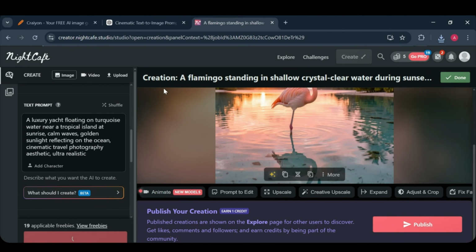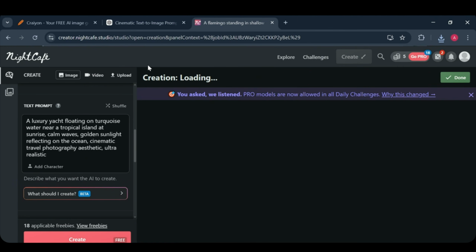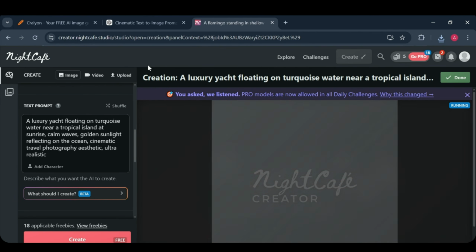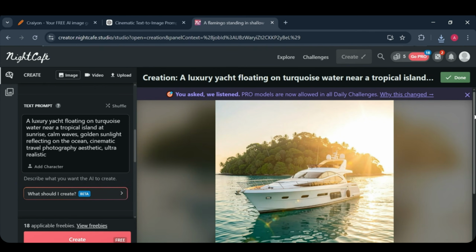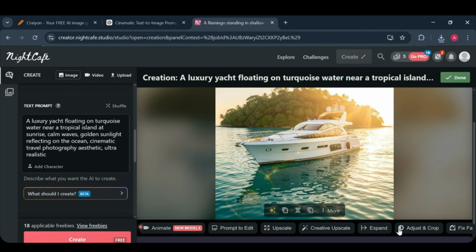While this one is generating, take a moment to explore the website. You'll see there are multiple different image models available. Each one has its own strengths. Some are fantastic for realistic photos. Others shine with artistic or cinematic styles. Try switching between them, test the same prompt on a few models, and find which one works best for your vision. And just like that, the third image is finished.